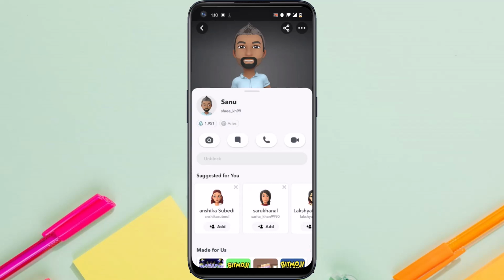And there you have it. You have successfully blocked the person on Snapchat. So that is basically how you block someone on Snapchat.